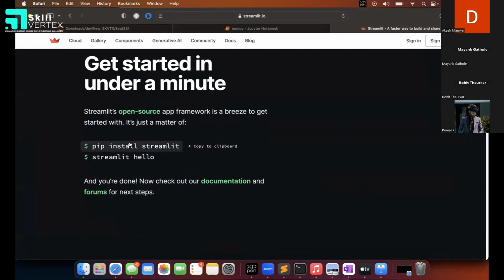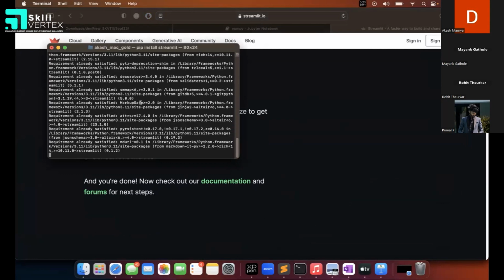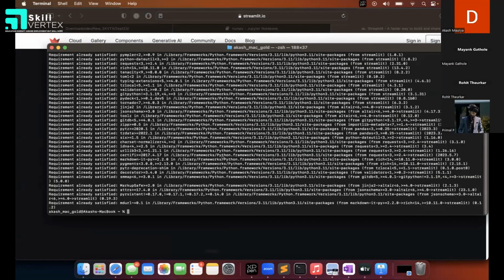Once you go to streamlit.io, you can see the script to install Streamlit. You can simply open a new terminal and paste this. Now you can see that in my system it is already installed. In your system, if it is not installed, then it will take a little bit of time, and then it will install.